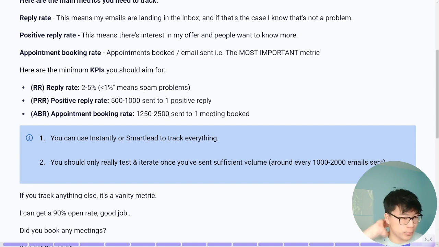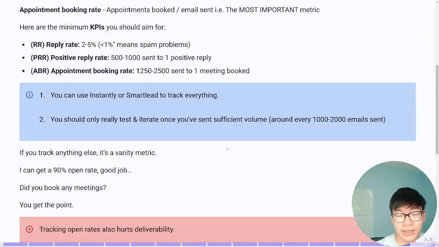Those are the two main platforms. You only really test and iterate once you send sufficient volume, so around 1 to 2,000 emails sent. For context, that's half a day to 2 days worth of sending. I had a client that sent like 3,000 a day, and it was like, okay, we just completely ripped it, and you knew what worked.